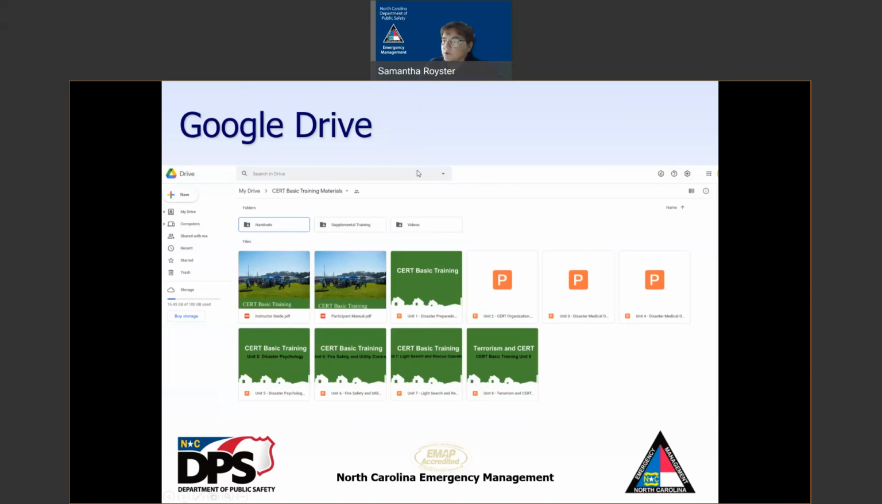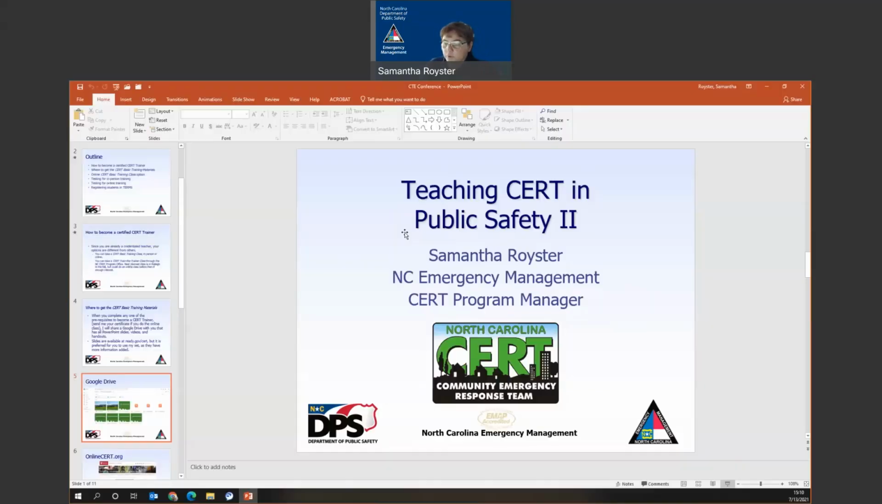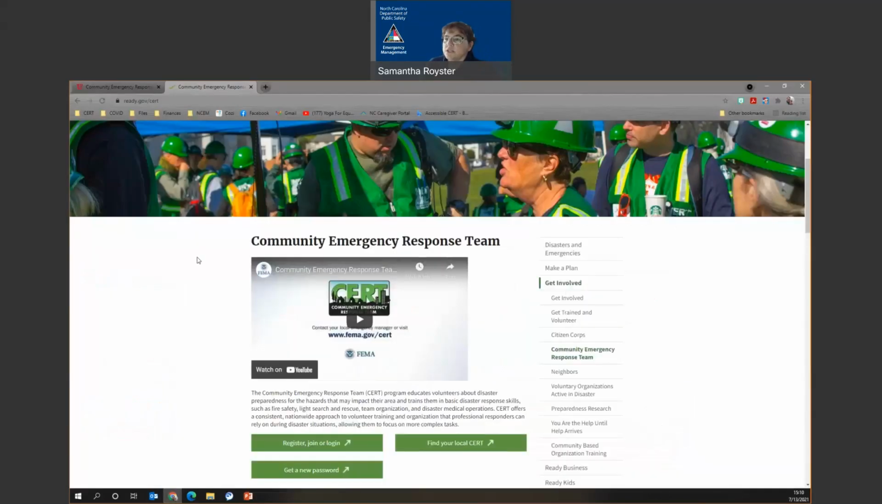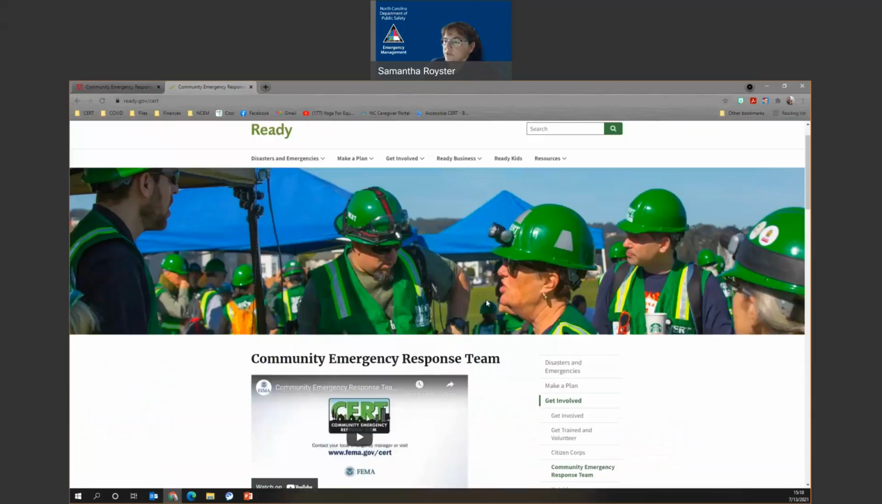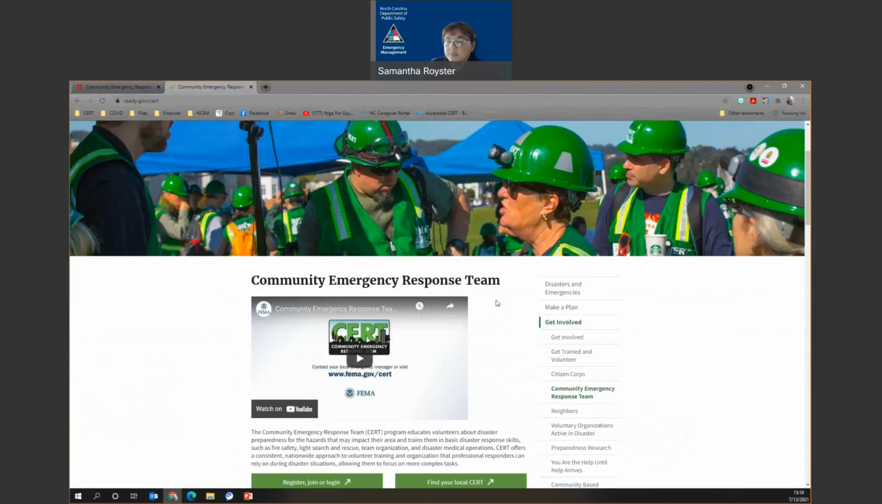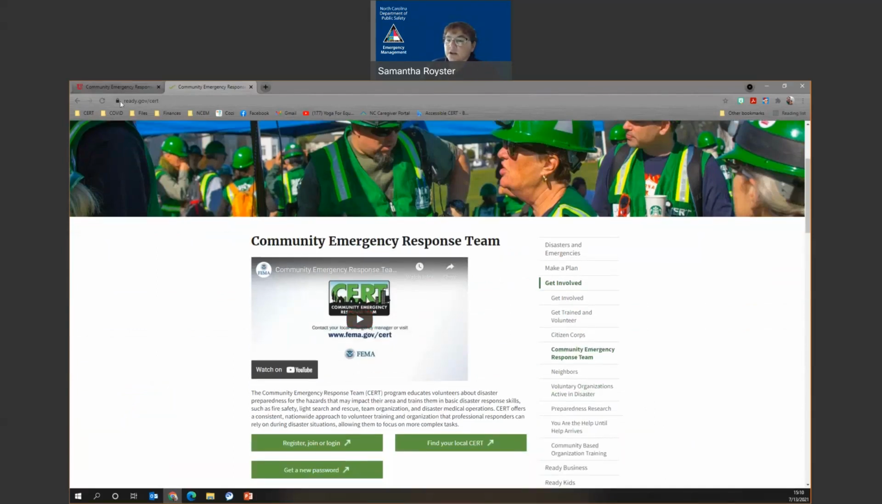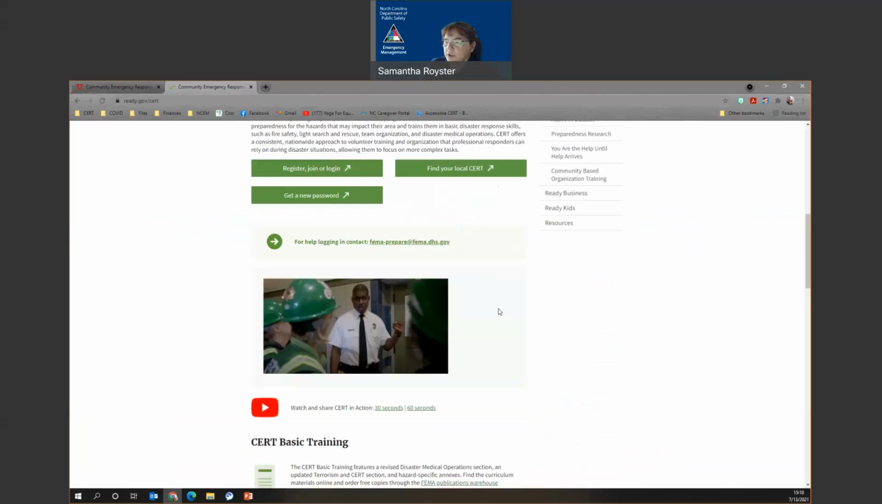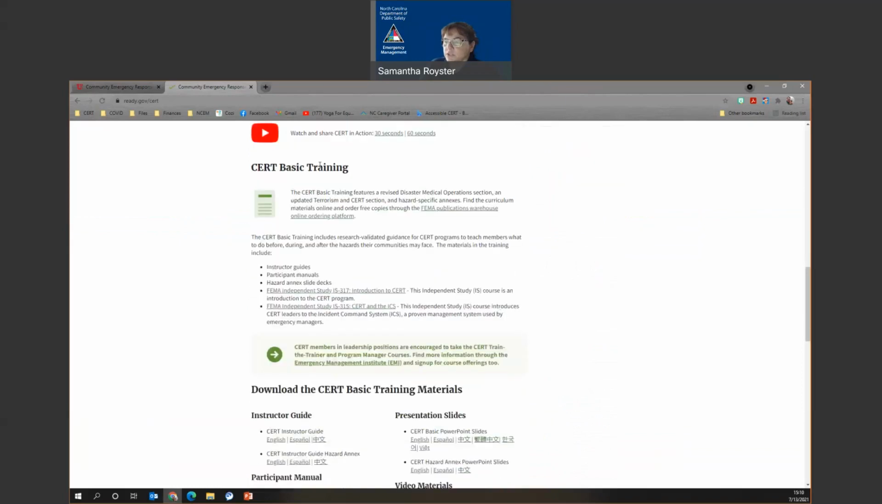I do want to exit out of this PowerPoint real quick and show you this page here, ready.gov/CERT, and you can find the materials here as well. These are, as I said, the base FEMA slides, so they don't include a lot of the material that I have added to the CERT program. And again, my slides are more North Carolina centered, but I do want you to be familiar with this site, so ready.gov/CERT. And if you scroll down a bit, you'll see this heading of CERT Basic Training.